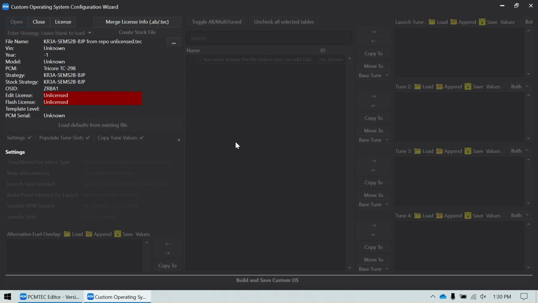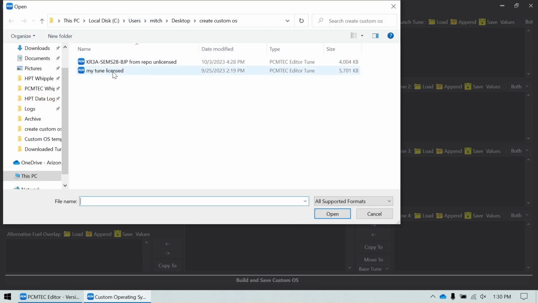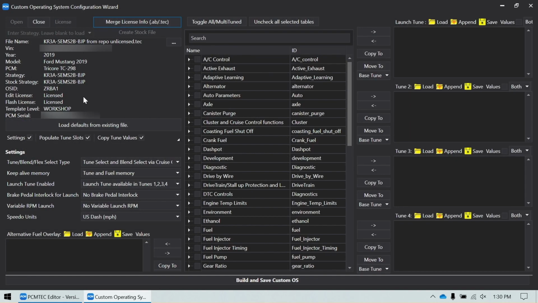Now, I have another file that has been licensed for flashing and for custom operating system. So what I'm going to do is select Merge License Info. I'm going to select my tune licensed. This is a tune that I have licensed to my car and for the custom operating system. And as you can see what that did, now the file says it's licensed. All of the tune slots and all of the settings have populated.